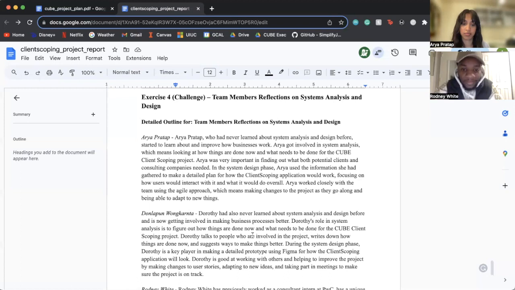And in the design phase, Aria used the information she had gathered to make a detailed plan for how the client scoping application would work. And of course, as she talked about the agile approach, we used that to make changes to the project as we went, which was good.